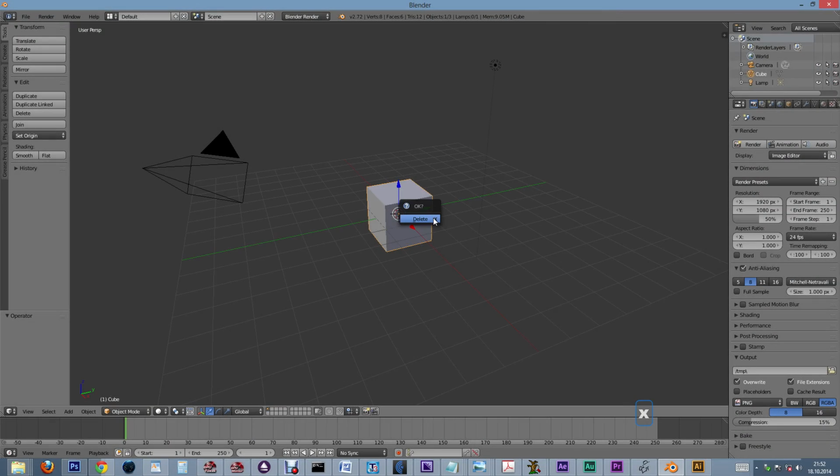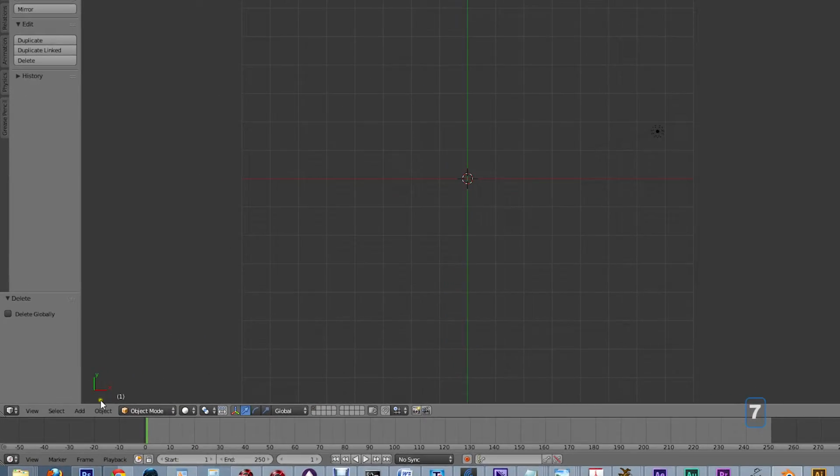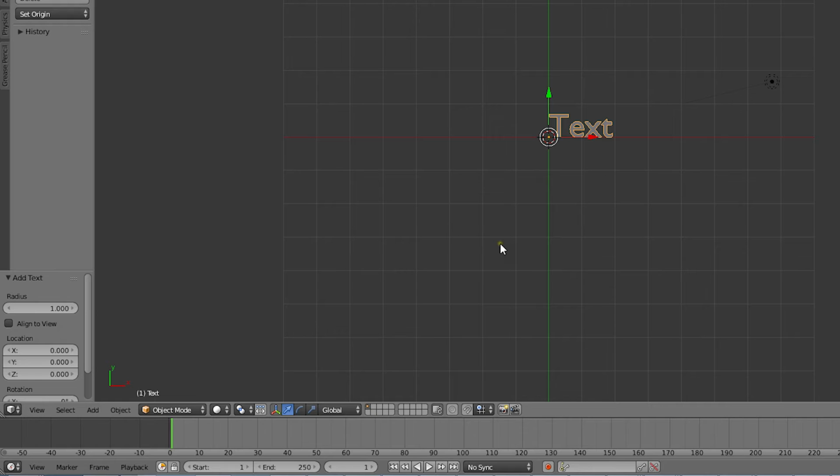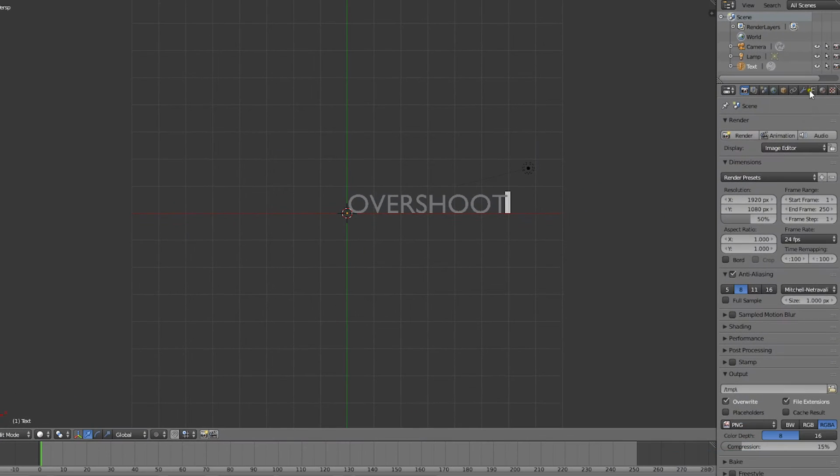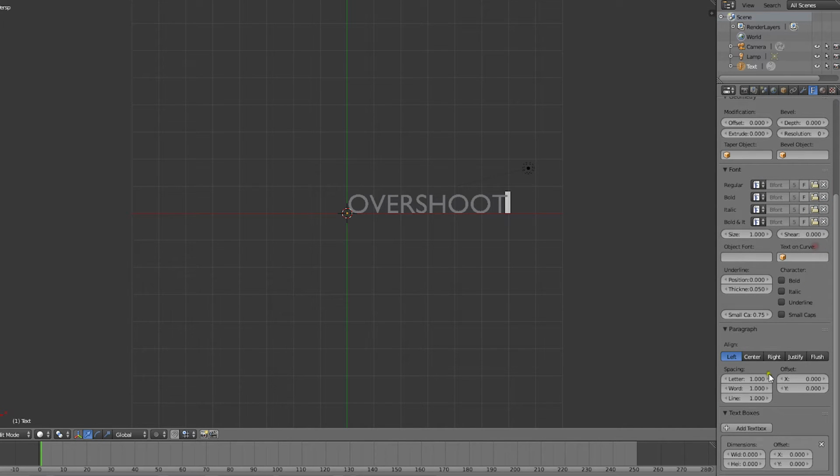Let's begin by deleting the default cube and adding some text. You can press Tab in order to take the text into edit mode and change what it says. Let's space the letters out a little in the text settings. Next we can make them thicker with the extrude setting.